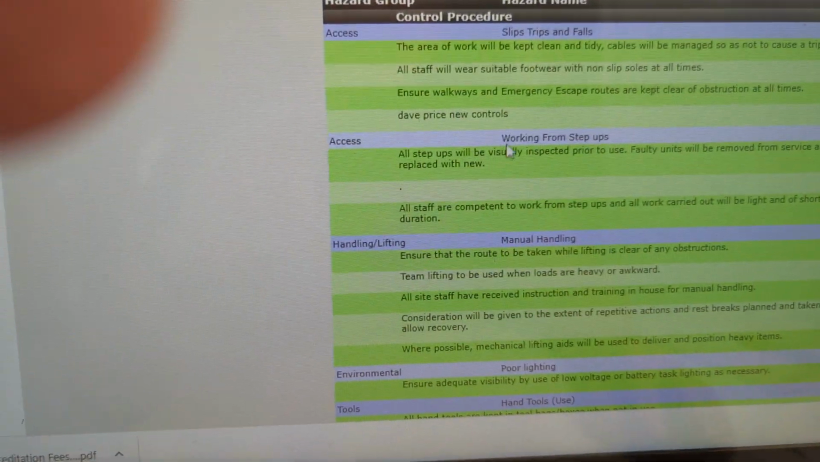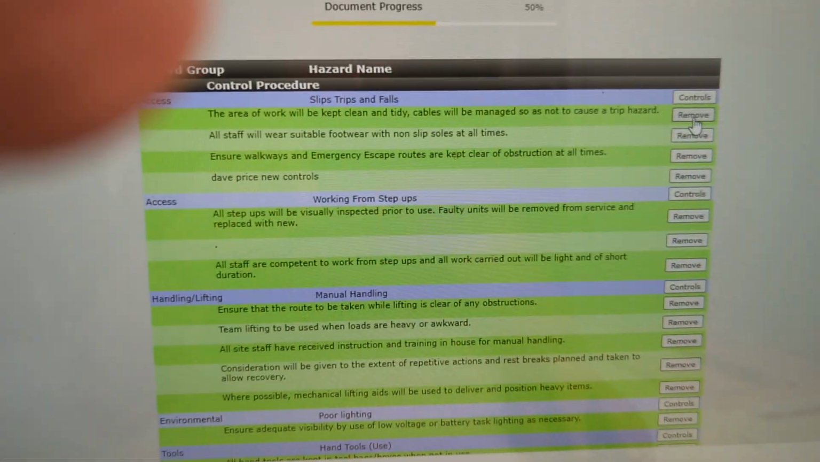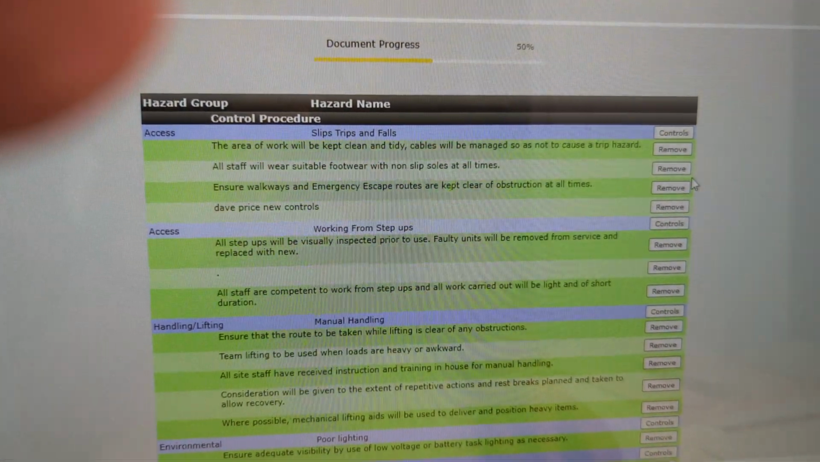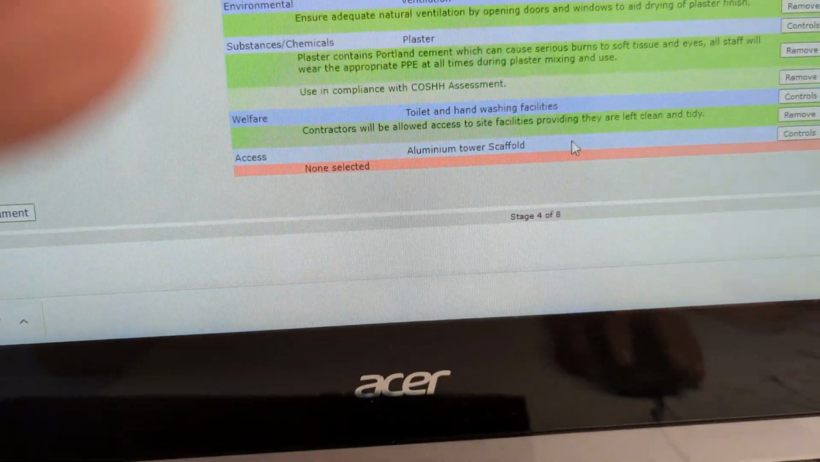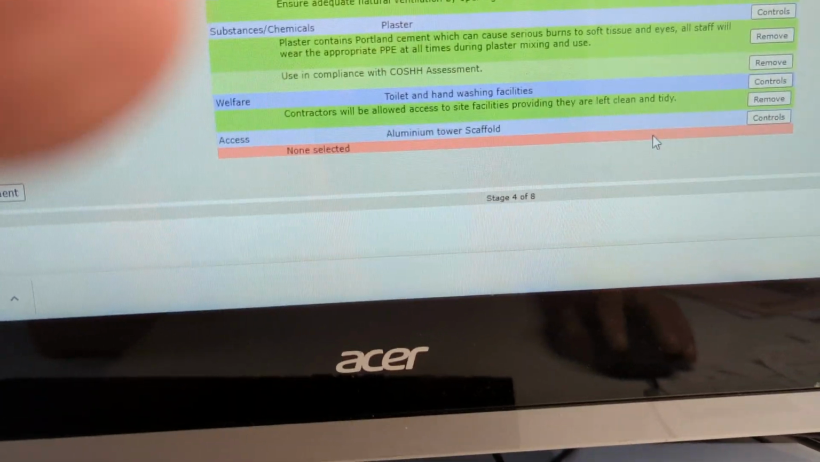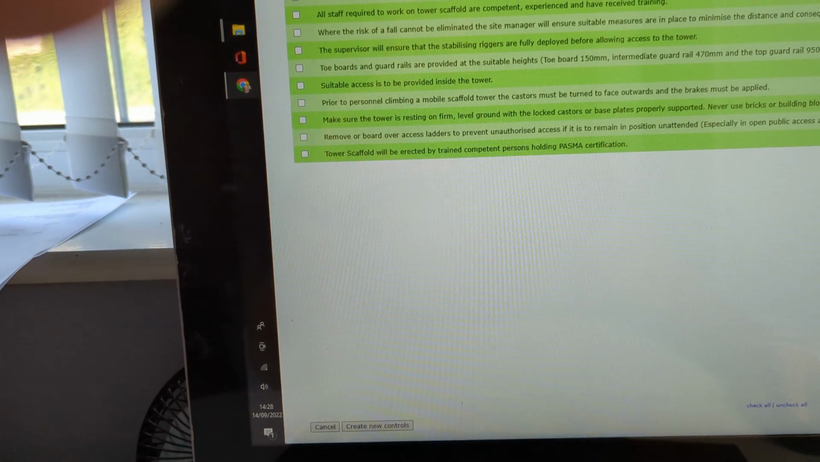Can you see there? It's added it. And I can remove some of the ones that I don't need. When you add a new hazard, we've added a new hazard called aluminium tower scaffold. When you put a new hazard in, you'll see there's no control procedures. So I'll click onto that controls box and I'll add the ones that I need.